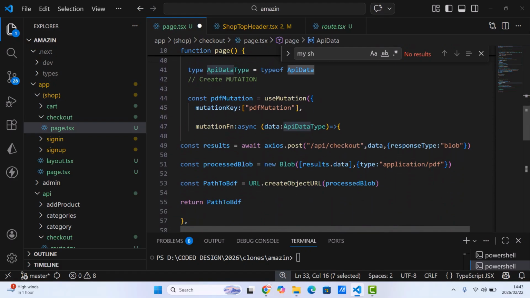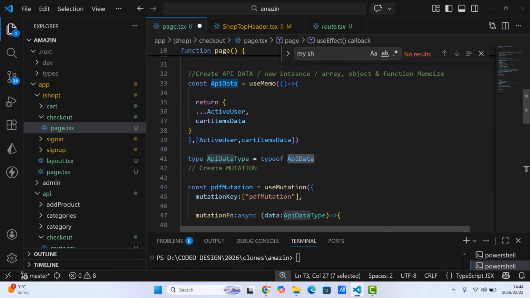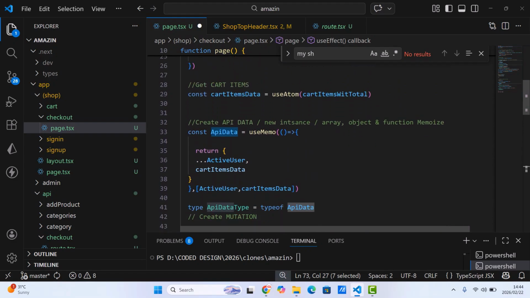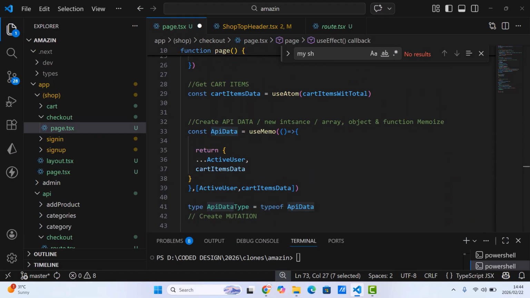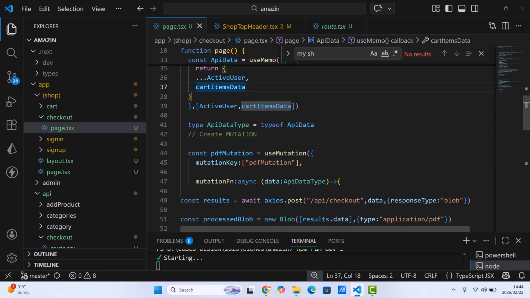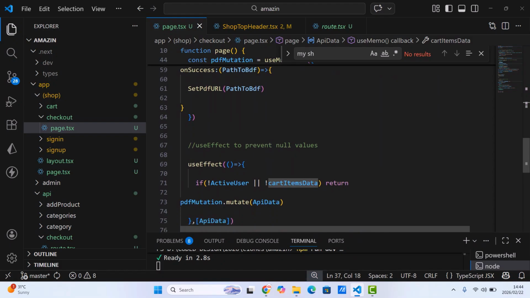Are we making sure that we are only calling this when these are true? Yes, as you can see, there's no way we can pass null here. With that being said, I think I am done with this. Now let's quickly run npm run dev here. We are running this again, and then we want to see what will happen next.